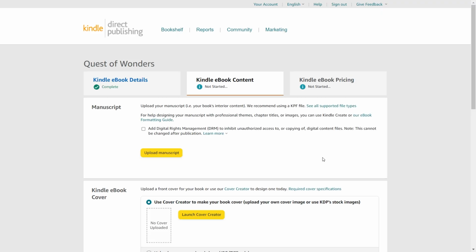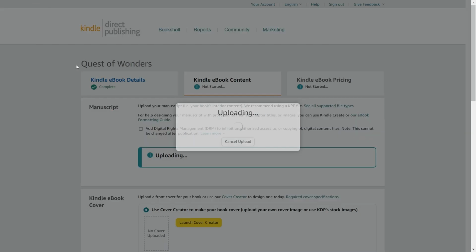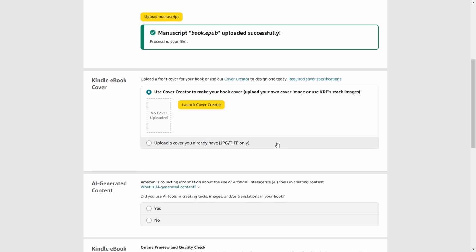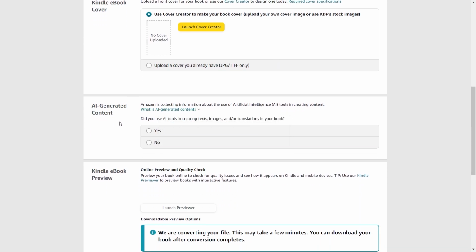Now we're in the Kindle ebook content section. For the ebook, we'll be uploading the EPUB file you received from Bookimagic. Click Upload Manuscript and select the EPUB file from your computer. You don't need to upload any covers, as it is included in the EPUB file, so just skip this step. Like with the main book, you'll be asked if the book's text content is AI generated. Since I made edits to the Bookimagic generated story, I'll click No.